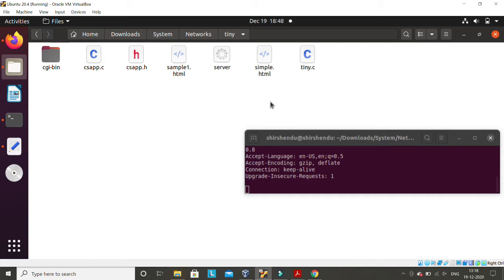Another important point is that the complete details of this tiny.c program are written in your textbook. I will not explain all of this because there are a lot of unnecessary things there. I say unnecessary because these are formatting values and such, which I will not explain, but I will explain the important parts. Okay, so now I am just showing you the demo of how it is working.